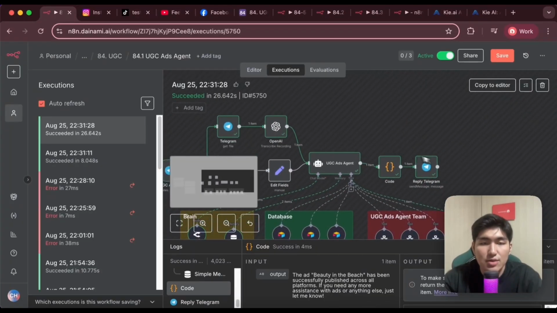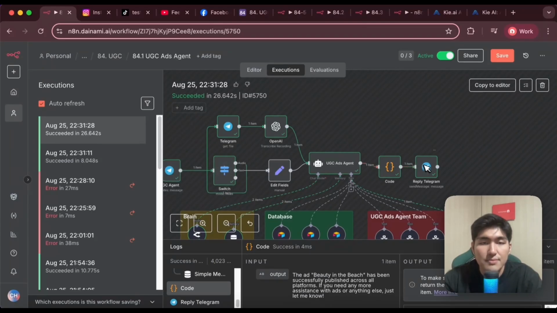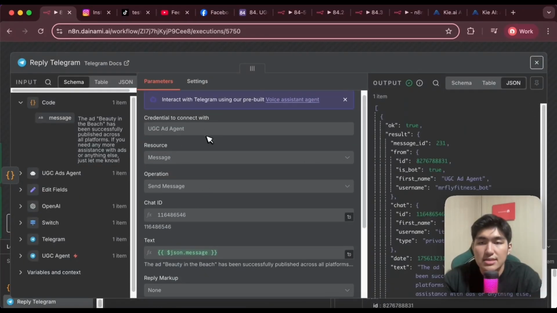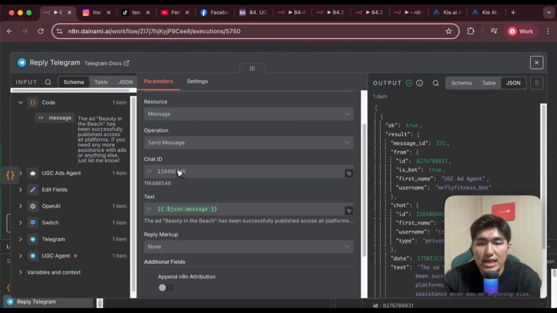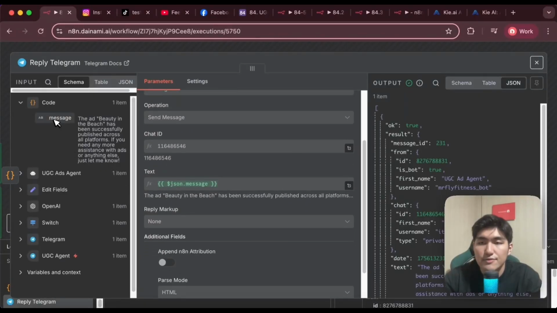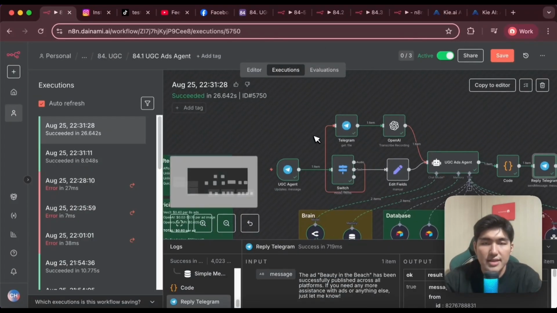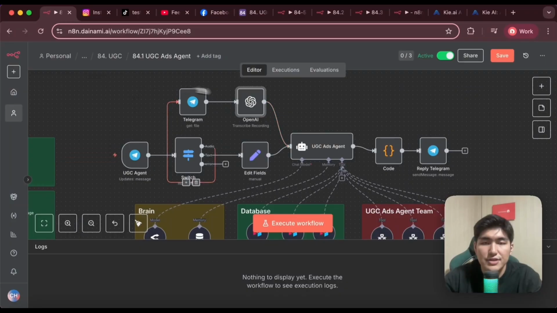Once that is completed, we just want to reply on Telegram. So we're going to have another Telegram node over here, and I'm just going to connect it to the same bot. I just want to make sure the chat ID is connected, and you'll send the output from the message over here and drop this in. We do have the reply to us on Telegram, and that's it. That's how we get the very first section of how we communicate with the agent.